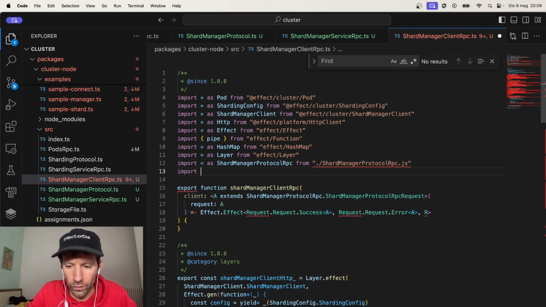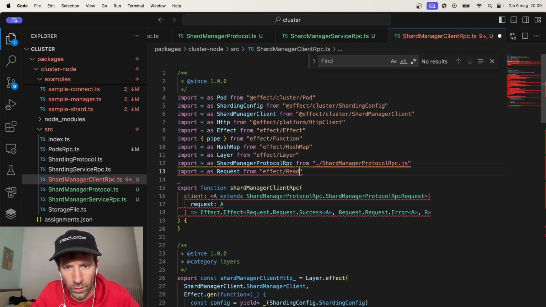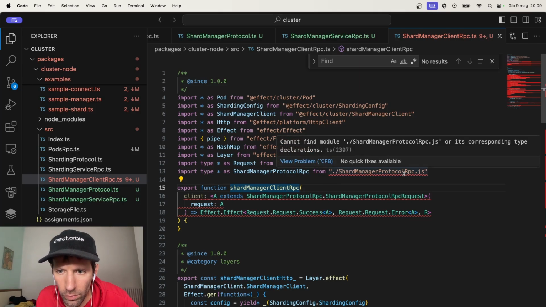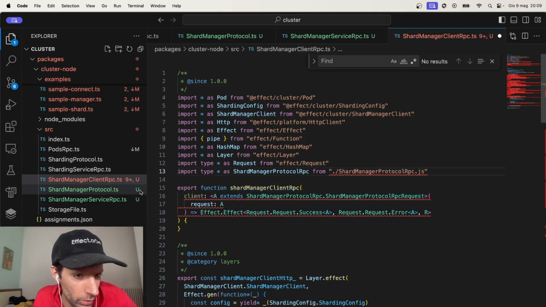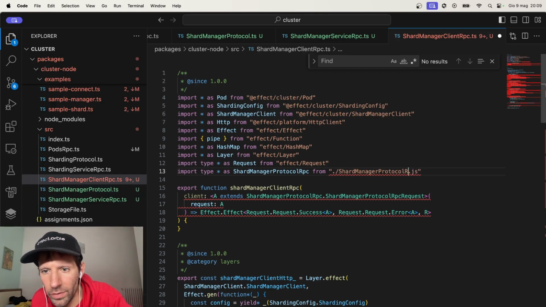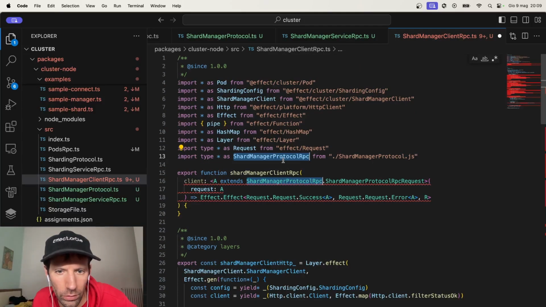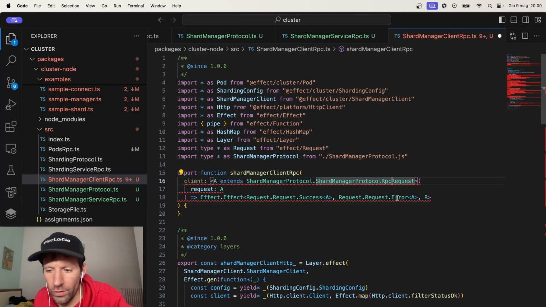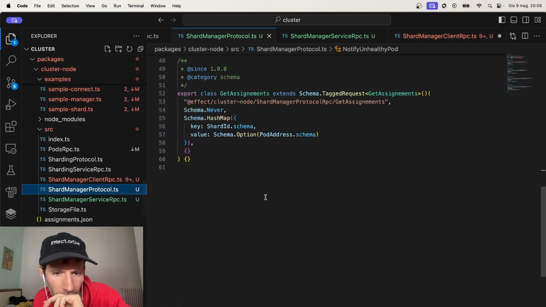Okay, I need to import request from effect request. And it's not called shard manager service, it's shard manager protocol. Yeah, shard manager protocol without RPC. Rename symbol. Yes. Okay. Shard manager protocol request.